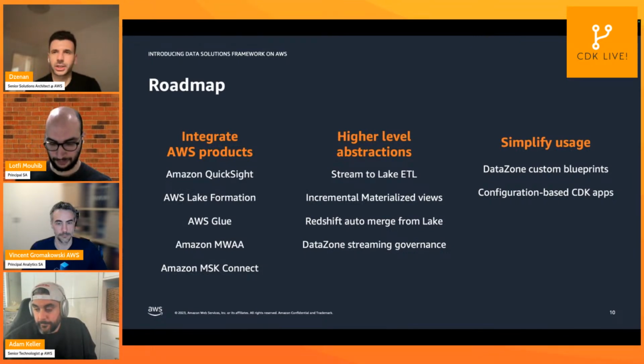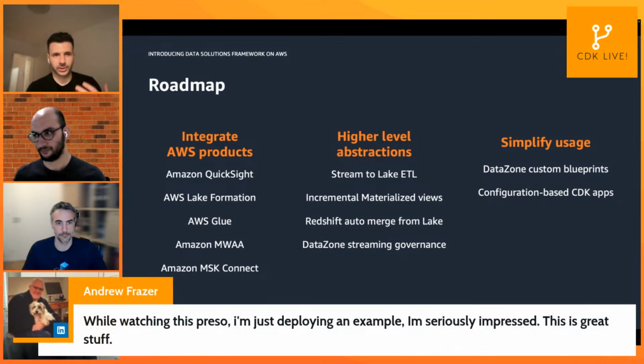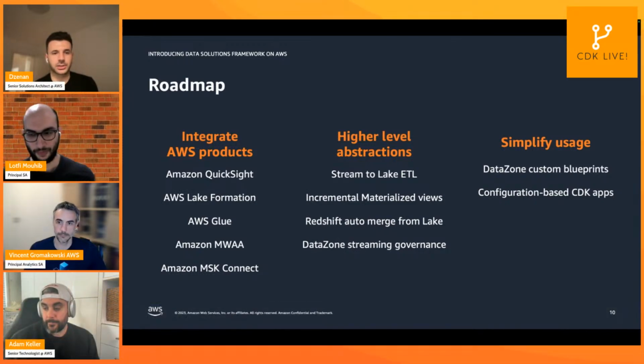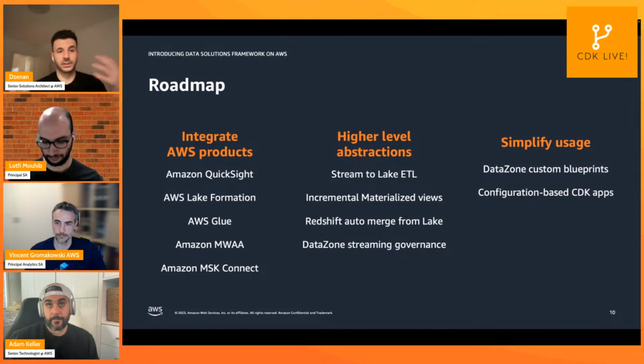And we'll be working to simplify the actual usage. So we're thinking about additional abstractions on top of DSF, just to simplify how you interact with the framework for some really common use cases. For example, with Amazon DataZone, we're working on custom blueprints. That would simplify the integration of different solutions that you build with DSF with DataZone, which is actually a governance layer.